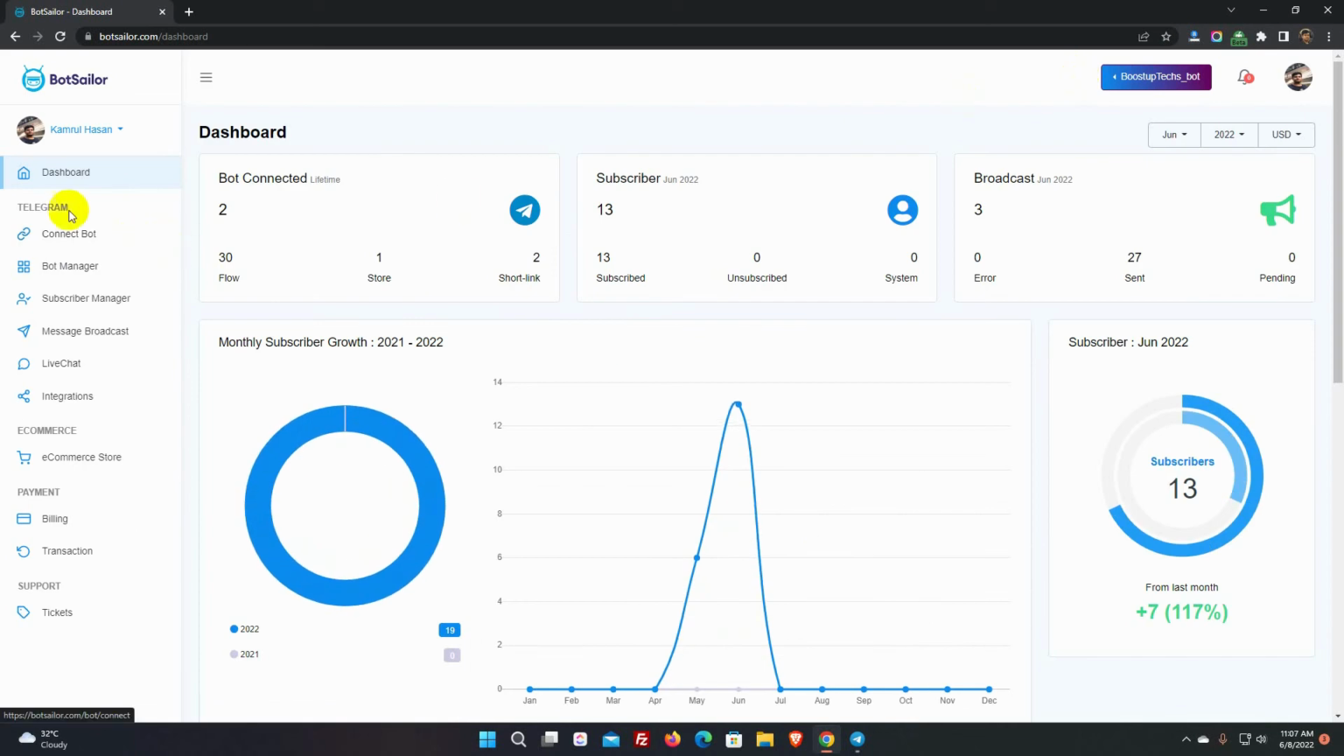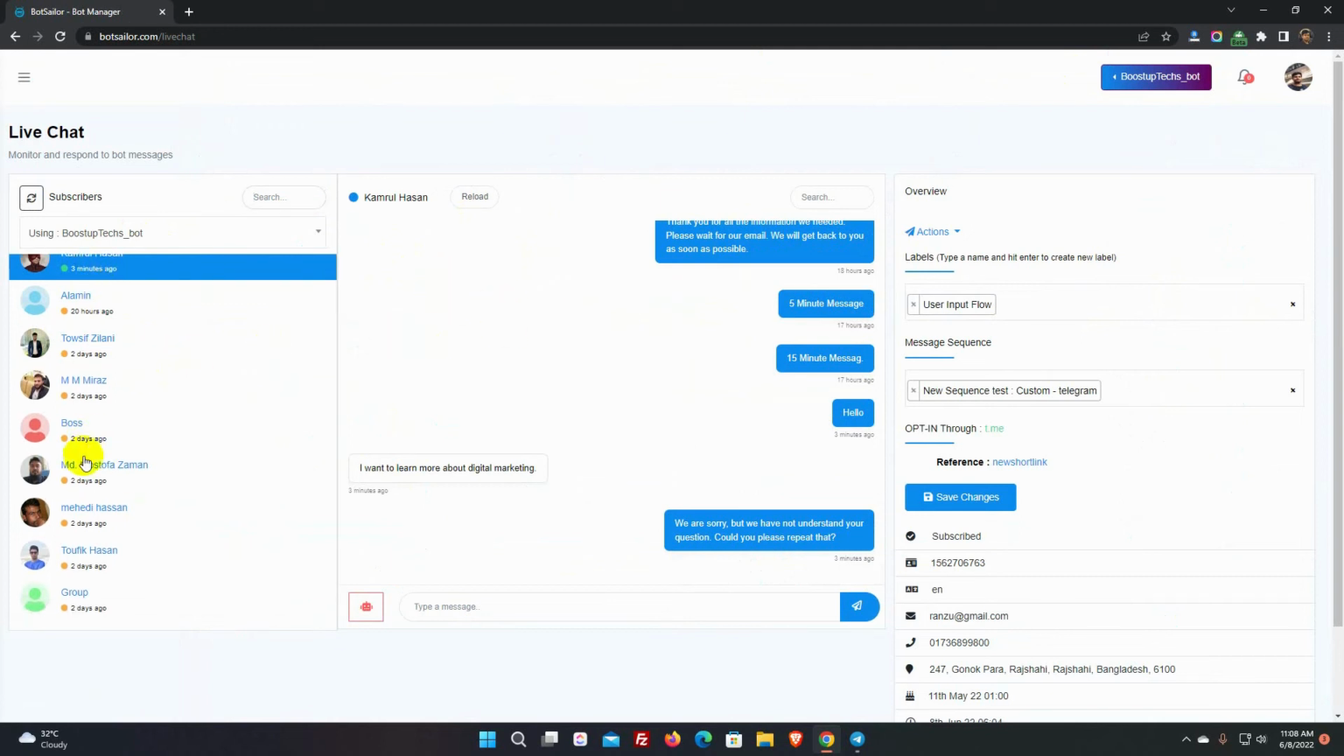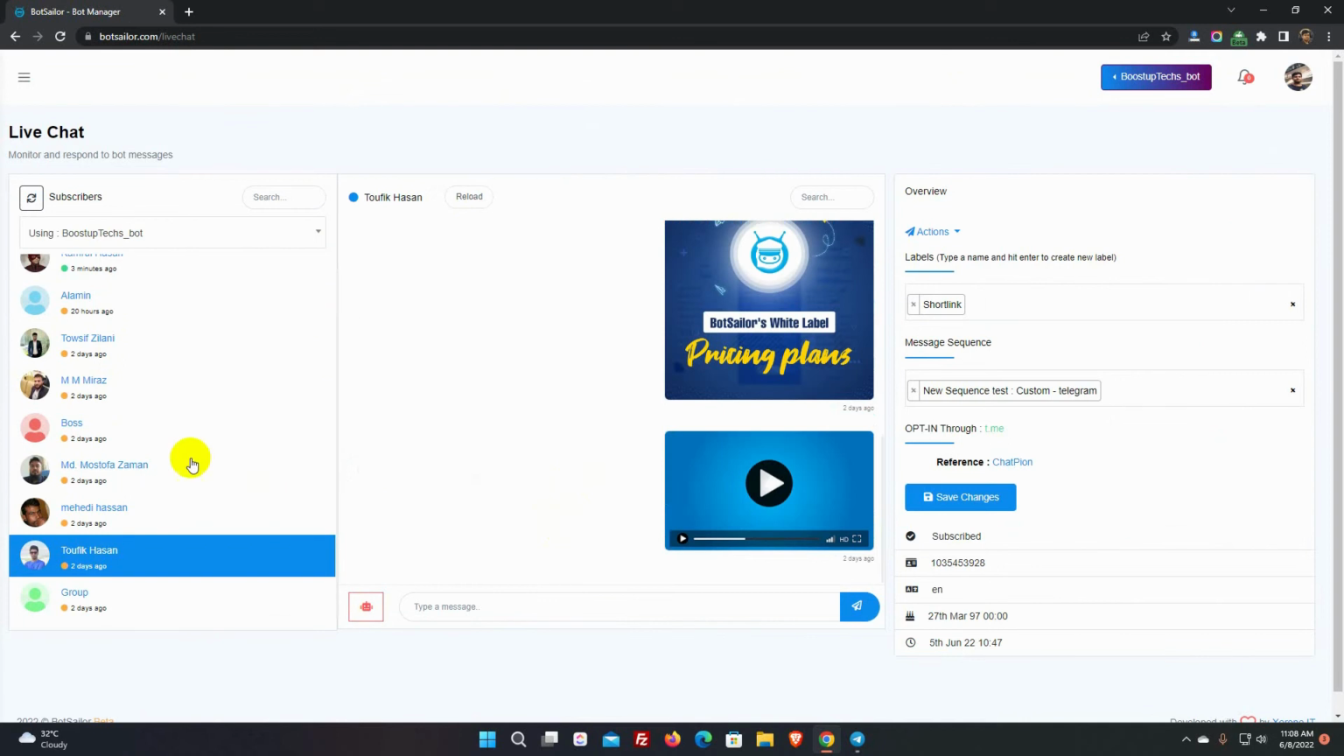We can find the BotSailor's live chat on the dashboard's left navigation menu. So this is BotSailor's live chat. We can see all of the bot's recent subscribers on the left side panel. By default, the most recent one is selected. To retrieve their message window, we just need to choose the subscribers from the list.